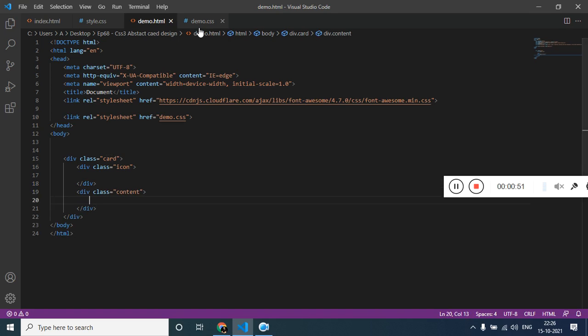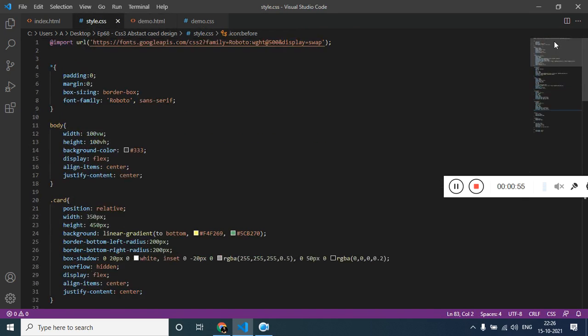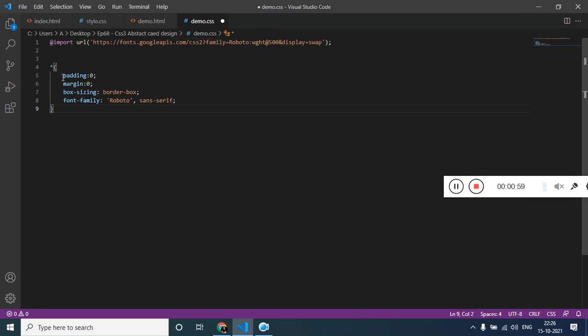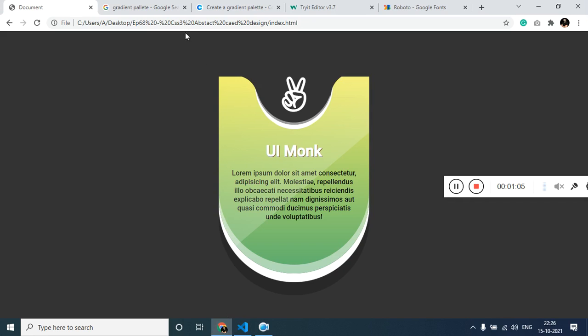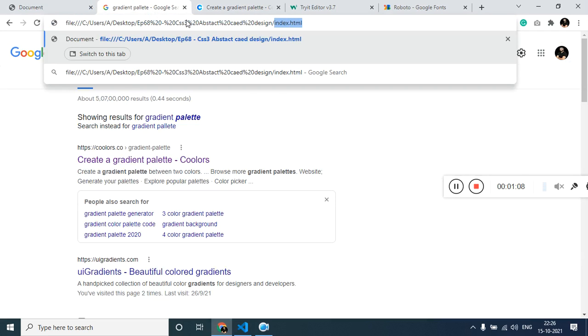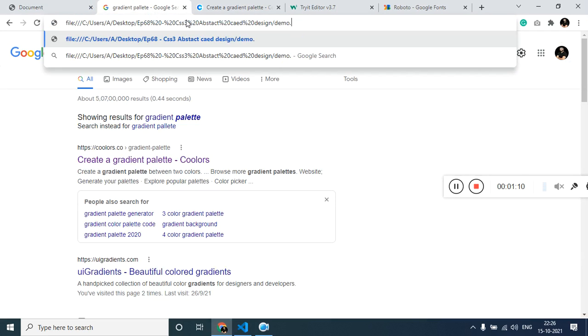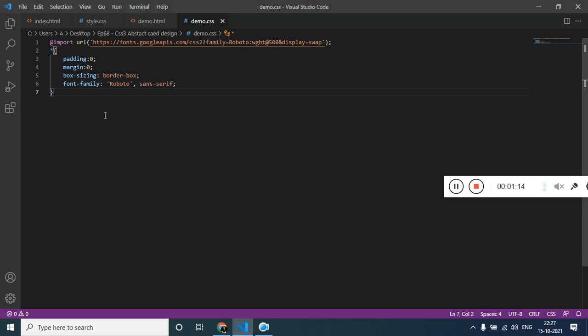Now let's start by adding the font called Roboto from Google. This is a Google font, and for all elements I'm removing the margin and padding and setting box-sizing to border-box. Fine. Now if I show you the HTML, demo.html is our file name. This is how it looks, plain and blank.